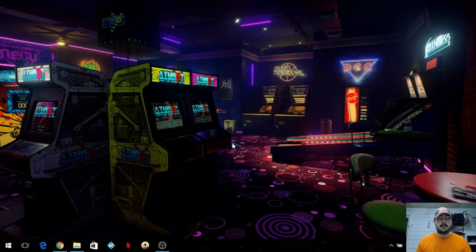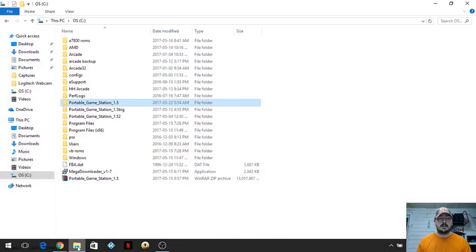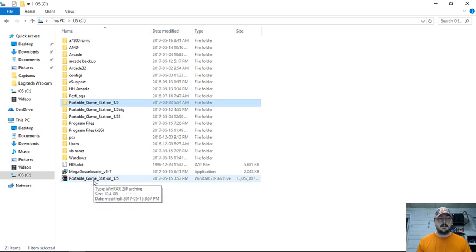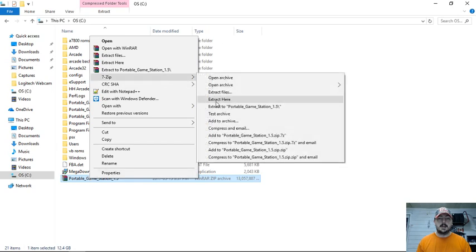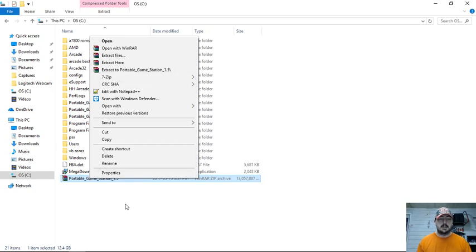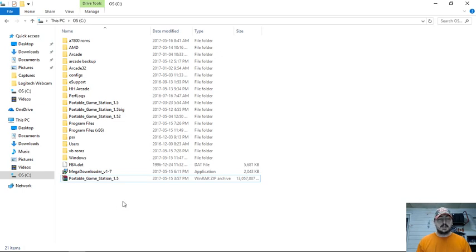So once you have that downloaded, wherever you've downloaded it to, I've downloaded mine to the root of C. So here is my zip file. Now you need WinRAR or WinZip or 7-Zip. You would right click. With 7-Zip you can do extract here, or with WinRAR, extract here. Now once it's extracted, you'll have a folder looking like this. Your Portable Game Station folder must be on the root of the drive. So I have mine on the root of C. You could have it on the root of D, E, F, whatever drive you want, but the folder must be on the root of the drive. It can't be within another folder.